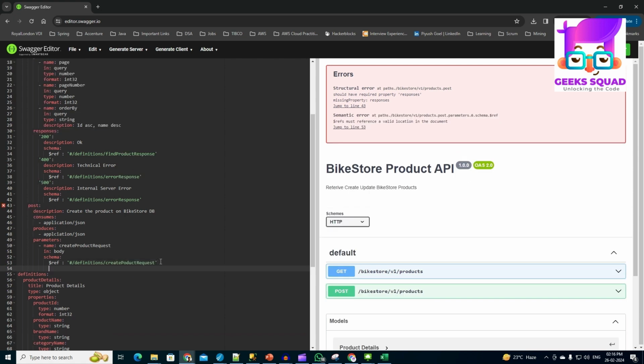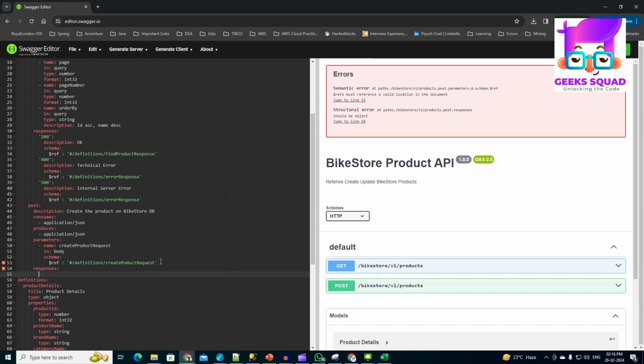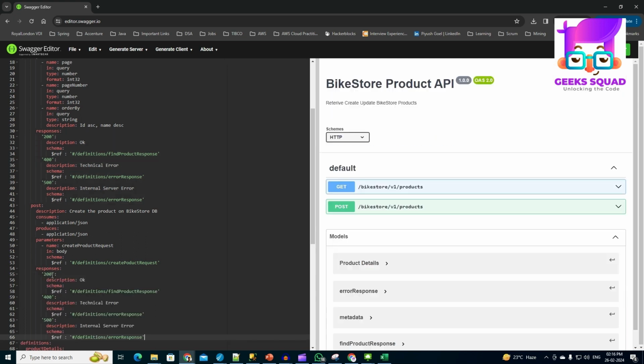And in the response, I will return the product ID. So from the create response, either the record got created in the DB, or there can be an internal error, or there can be a technical error.